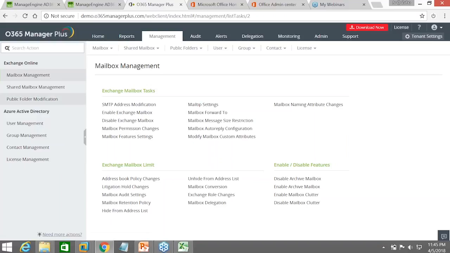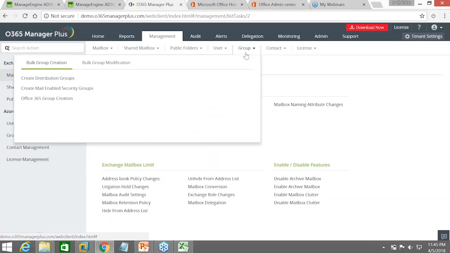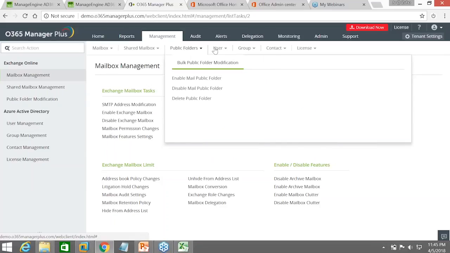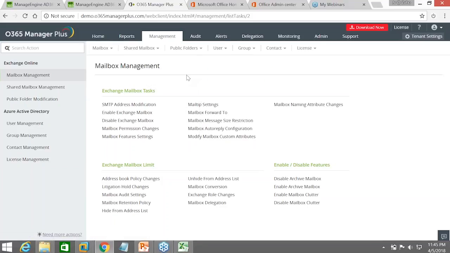So we'd be able to do Exchange Online management and Azure management at every single level that you would probably want to do. It could be at a user level, it could be at a group level, distribution groups. Office 365 groups can be created, and then when it comes to users, you can have users created with licenses, perform bulk modification, all of that.